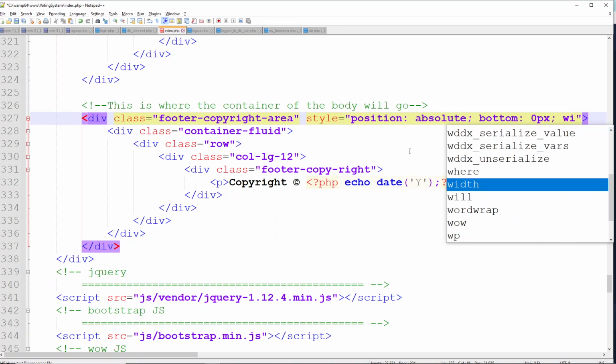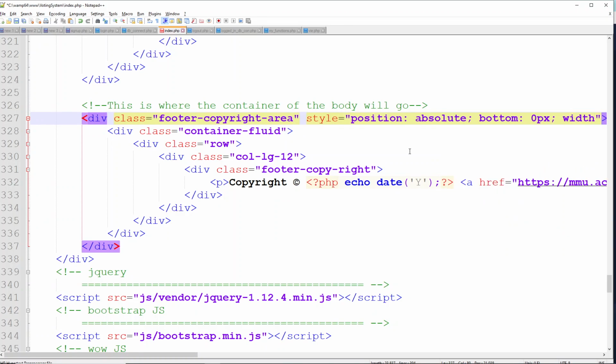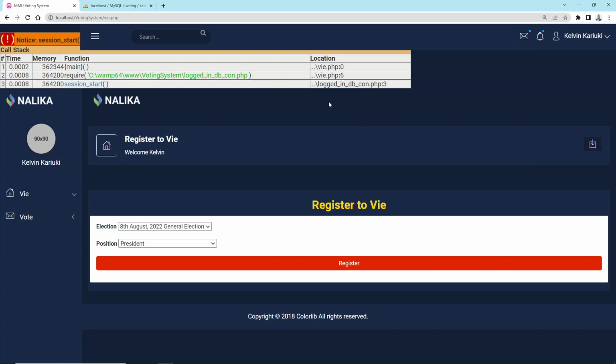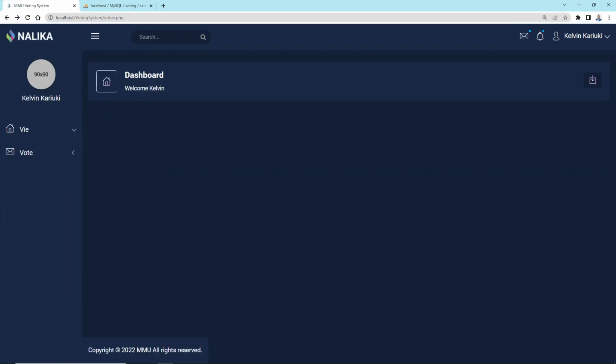And then the other thing is the width. You want the width to be... okay, let's just view it without the width first, so that you see what happens. So let's go back. Okay, so you can see here, it goes to the very bottom because we've used up the bottom. But now another problem occurs. The width now is not what we expected.